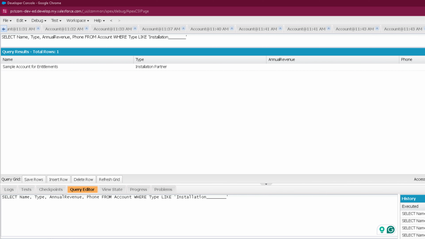So these are the various operators that we can use with the fields under the WHERE clause.